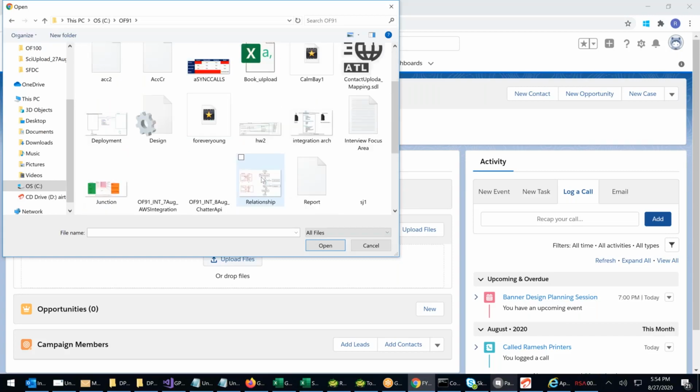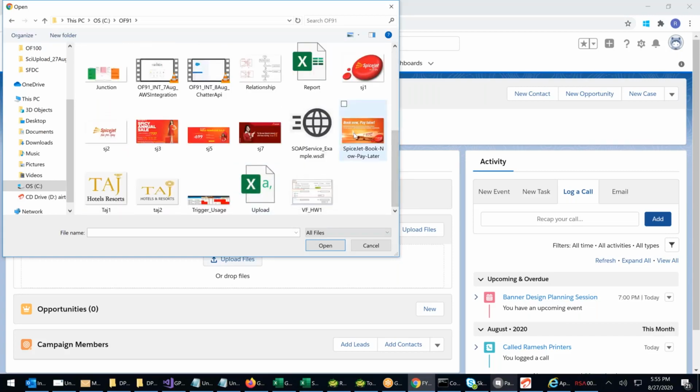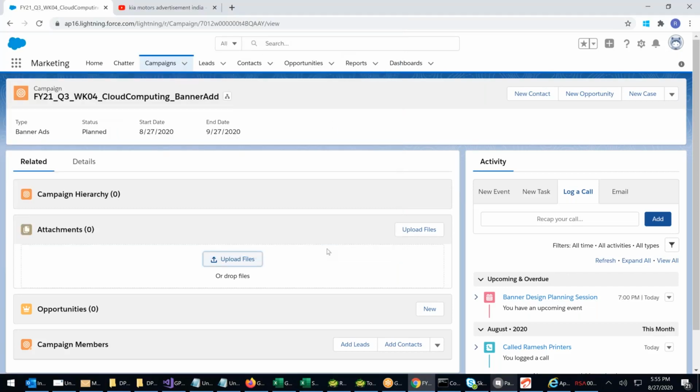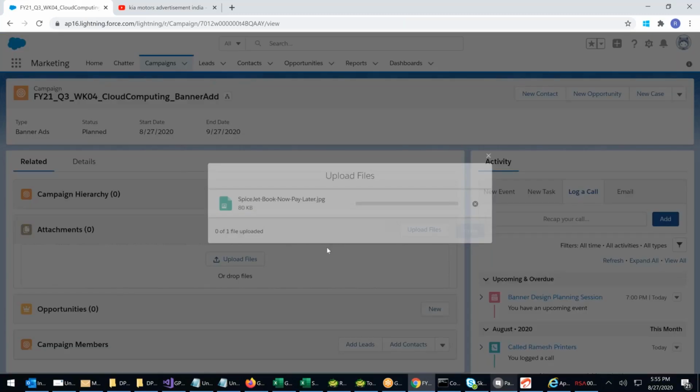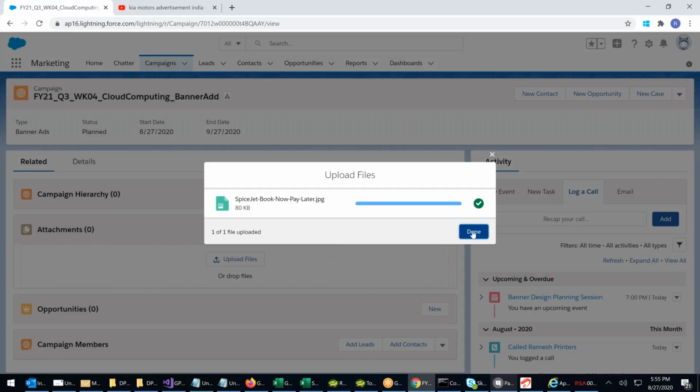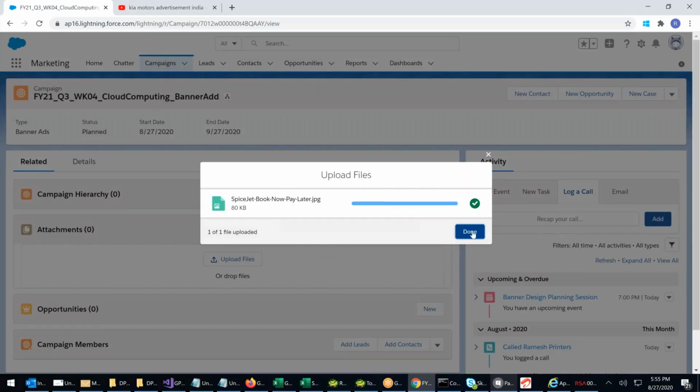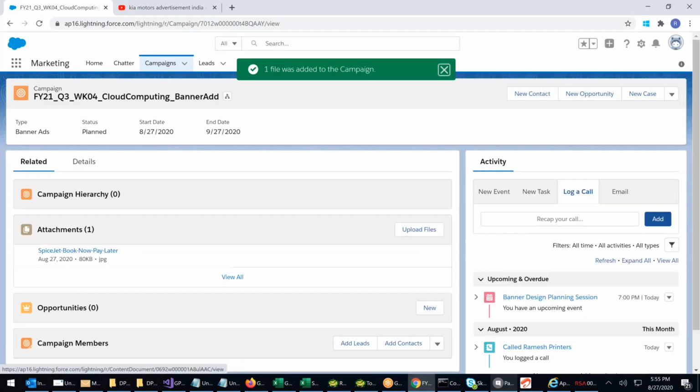So finally, we designed this, right? Book now, pay later. This is what we designed. I'm just giving you some examples. That's it. Book now, pay later, right? Done. My designs are loaded here. Everything I'll load so that complete information about the campaign is maintained in a single place.